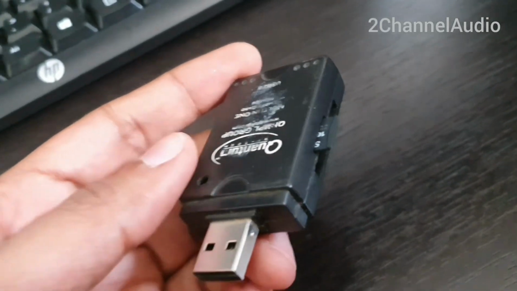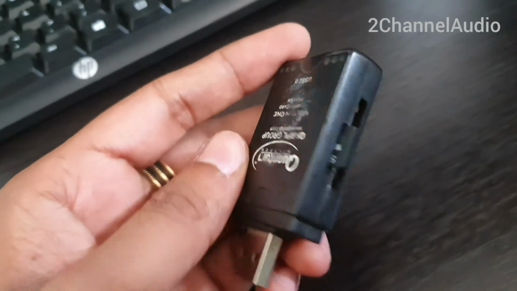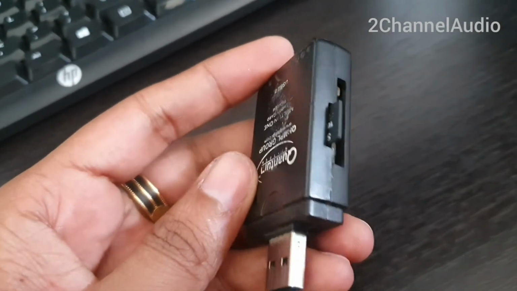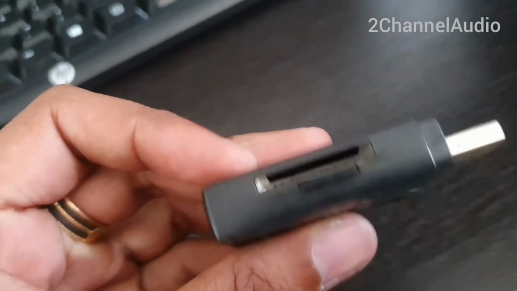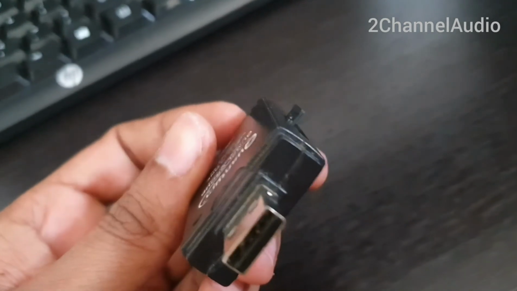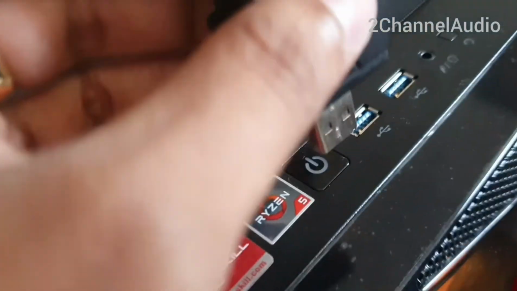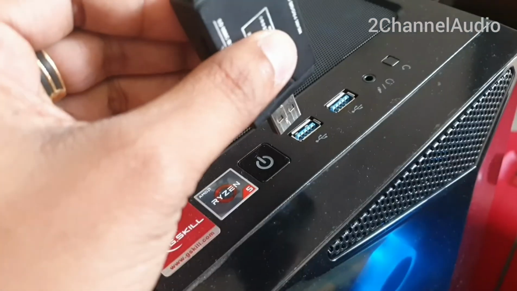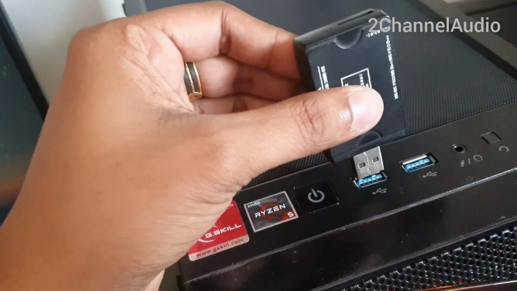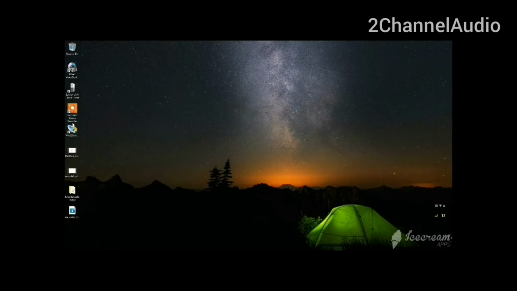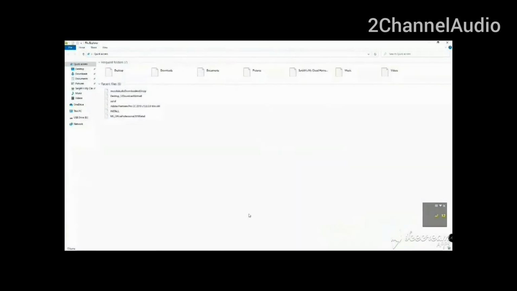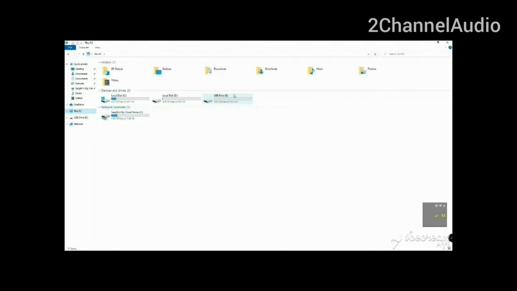And I got the micro SD card inserted into the card reader. Now I'm just going to plug the card reader to my desktop. Now it's time to write the Moode Audio image into the SD card we plugged using the card reader.